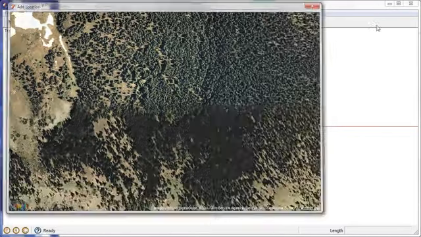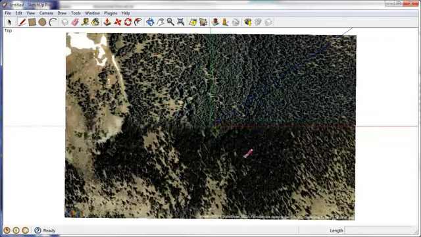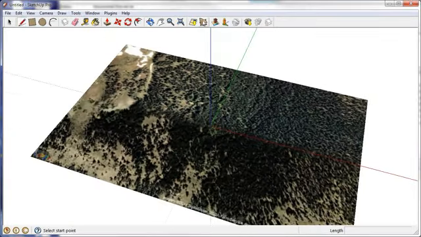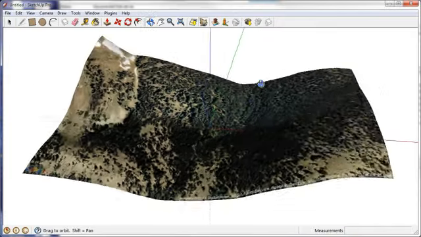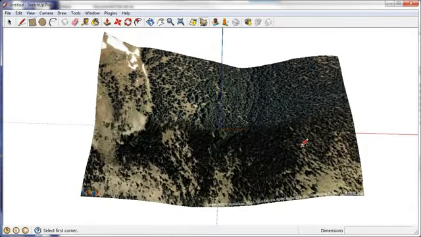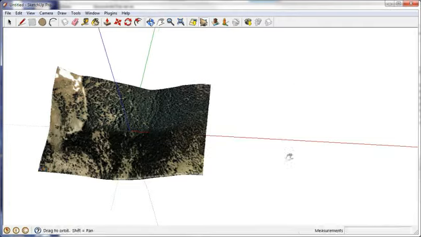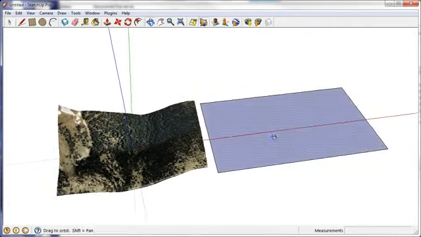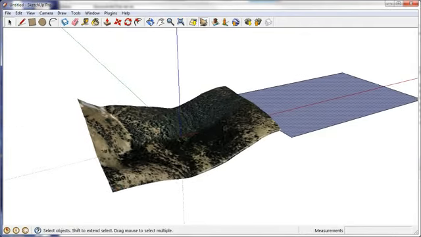Click Grab. It will bring in an image of that area. Also, if I click the Toggle Terrain button, it will show the terrain in that area. So an easy way to get contour lines is to draw a rectangle. I'm going to use the Move tool and put it at the bottom.